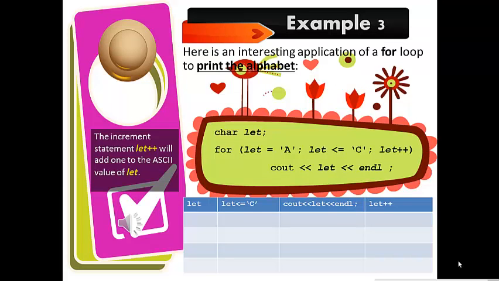Example 3 is an interesting application of a for loop to print the alphabet from A to C. The incrementation statement let++ will add 1 to the ASCII value of let.